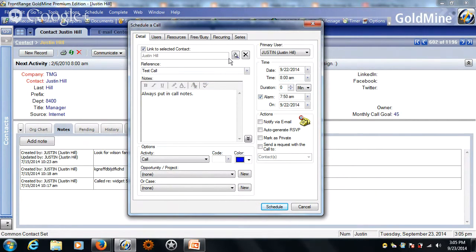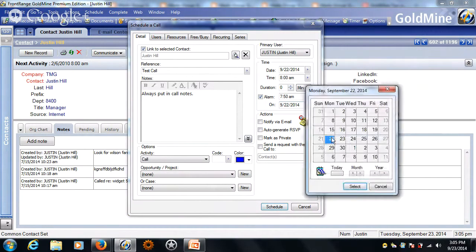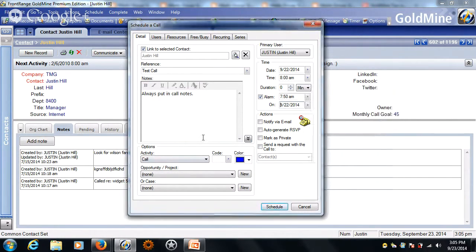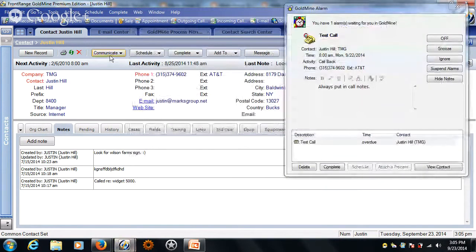You'll see here that when I alarm something in GoldMine, it always likes to default itself to 10 minutes before the actual scheduled time of the event. Certainly, you can make that alarm time be whatever you want it to be. The moral of the story is that I'm trying to get to, now I'm going to go ahead and schedule this. There's my alarm. That alarm comes up in GoldMine, certainly, as you all know, when something is overdue. Now, a lot of you might have a bunch of calls scheduled for today.